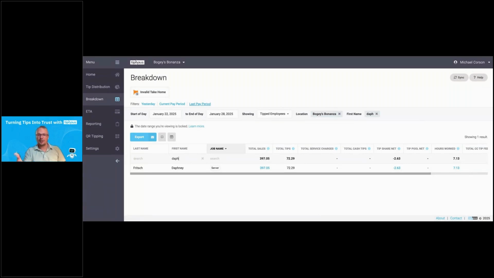Did I make a mistake on my clock in? What were the calculations that TipHaus made? How much am I getting from the pool? How much did I give away to bussers today or bar backs or that kind of stuff? And then also to zoom out, which is really cool, to give them the ability to say, what is my average tip per hour over the last week or over the last 2 weeks?